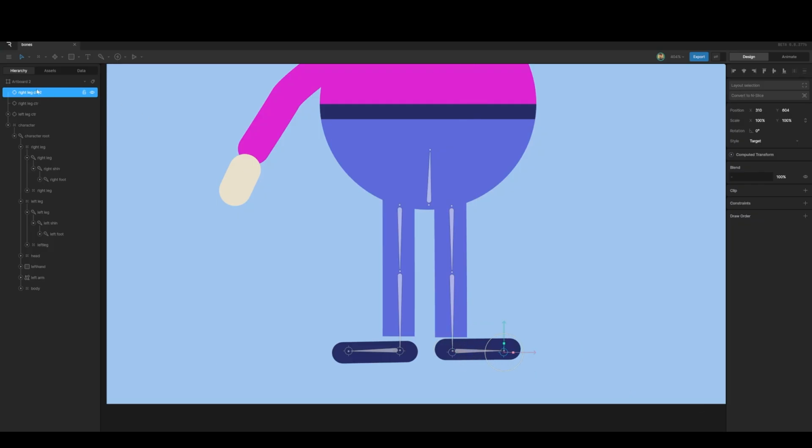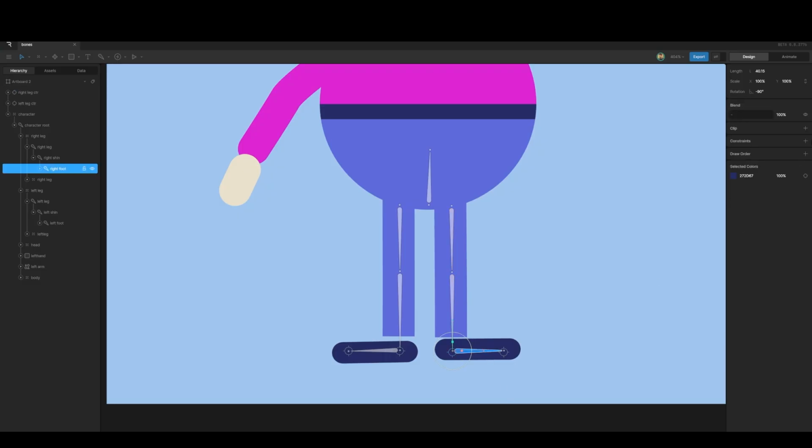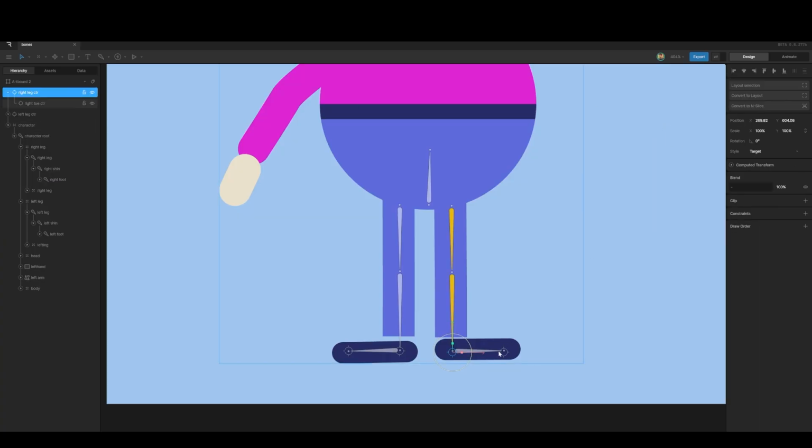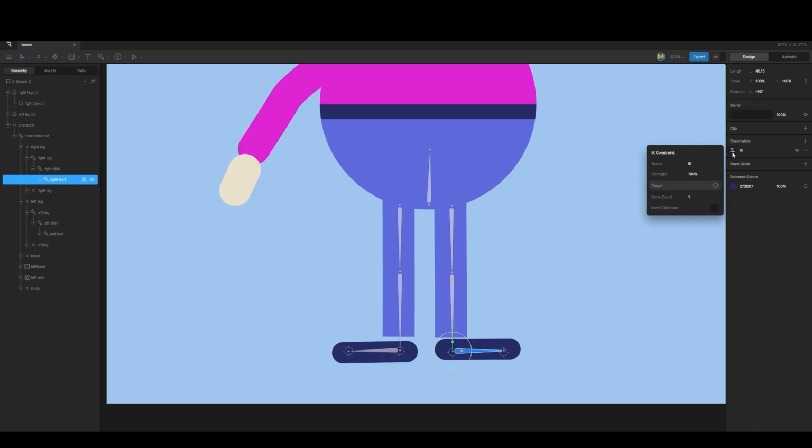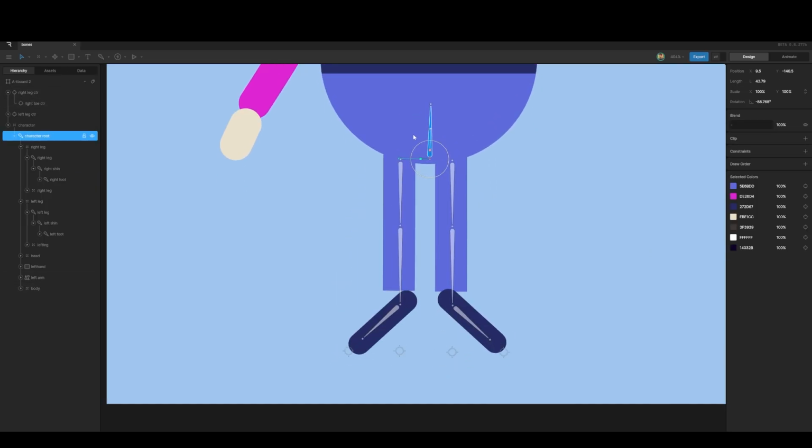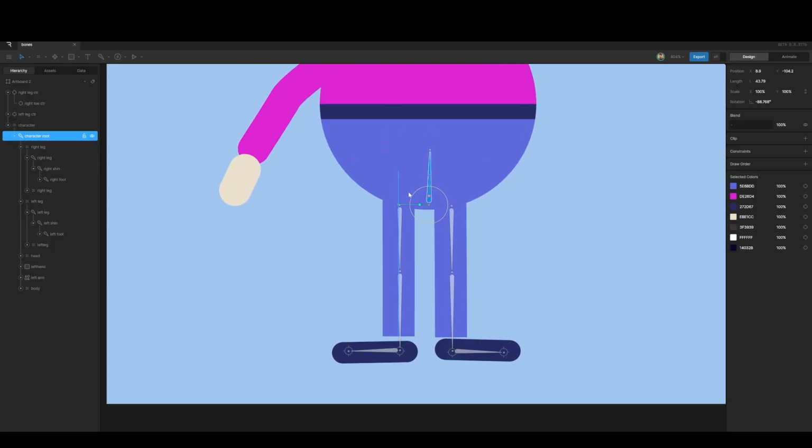So we duplicate this and then call this right toe control, make it a child of right leg control, and then we select this bone here and we add IK constraint, and then for the target, let me just open this up. For the target, I'm going to select right toe, and then now if I bring this down, it's behaving as it should.